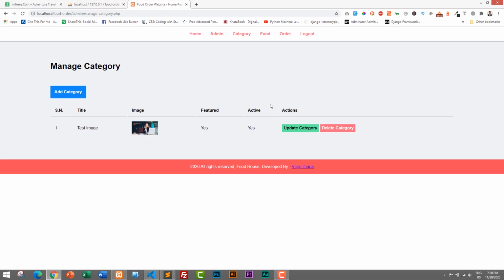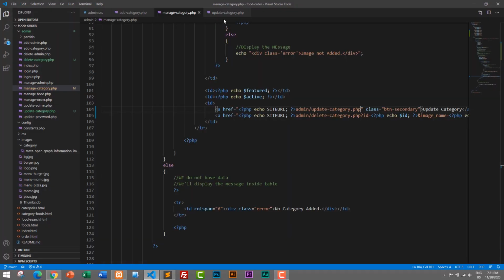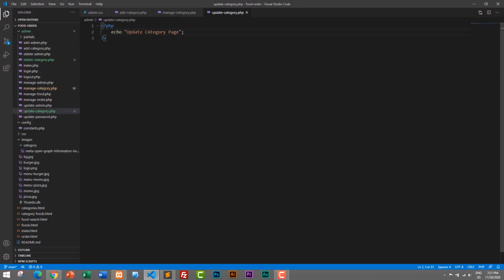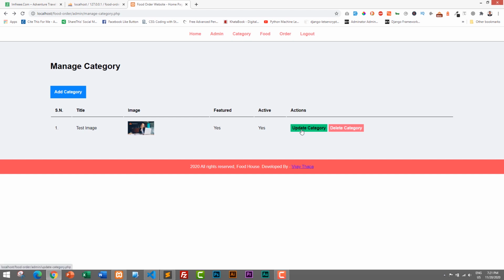Let's go back to our browser. I'll refresh the browser, and here I'll click on update category button, and here update category page is displaying. That means this echo function is working correctly. That means we have successfully connected our update category page with our update category button.